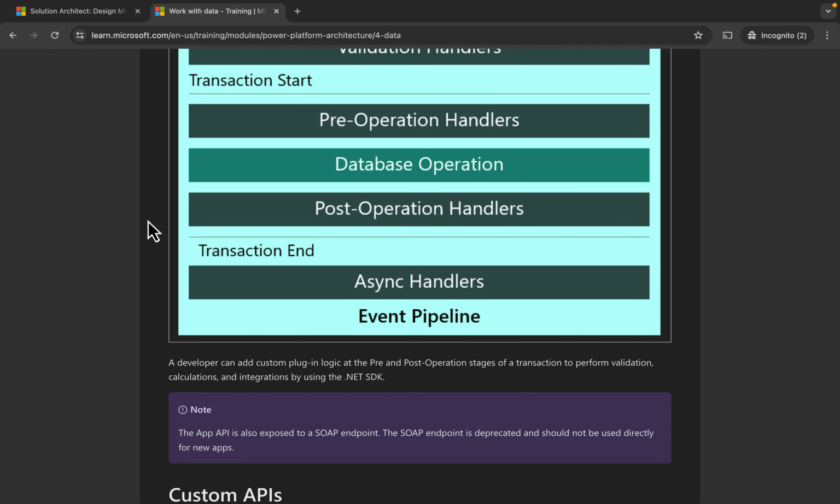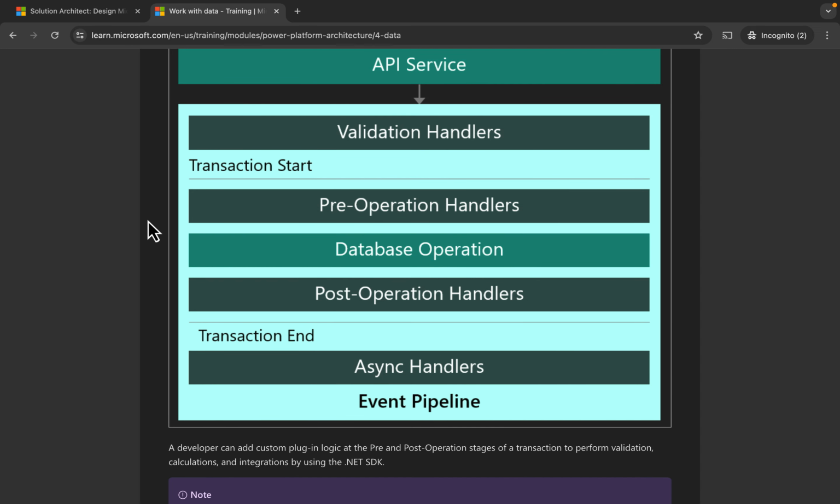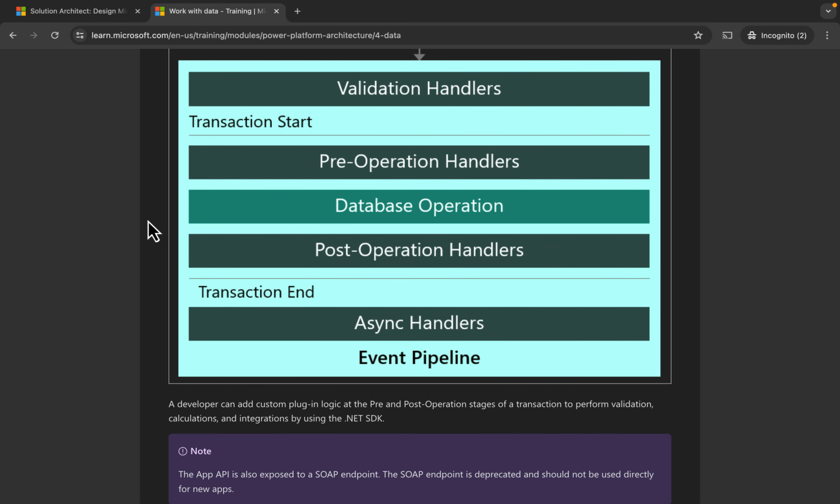A developer can add custom plugin logic at the pre- and post-operation stages of a transaction to perform validation, calculations and integrations by using the .NET SDK. Note: the API is also exposed to a SOAP endpoint. The SOAP endpoint is deprecated and should not be used directly for new apps.